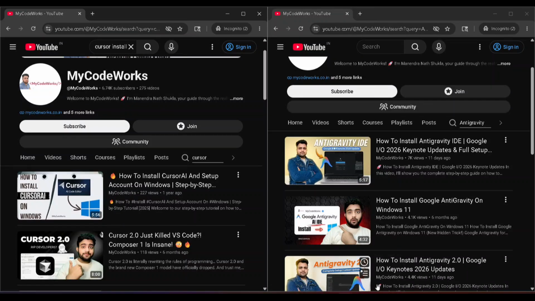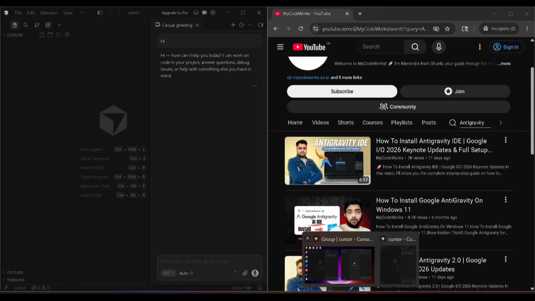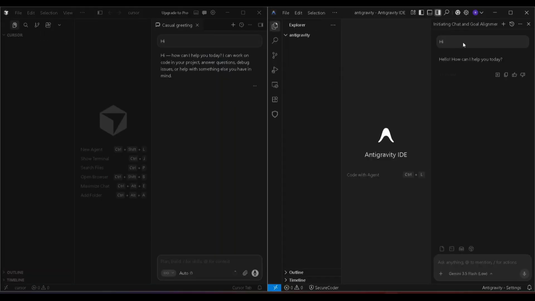The first one is the speed. We will compare both IDEs' speed side by side, and as you can see, our IDE is ready. I used this as Auto because I am not on the Pro version, and I'm logged in. By default, the model I get here is Gemini 3.5 Flash, the low version. So I'm going to give a command.